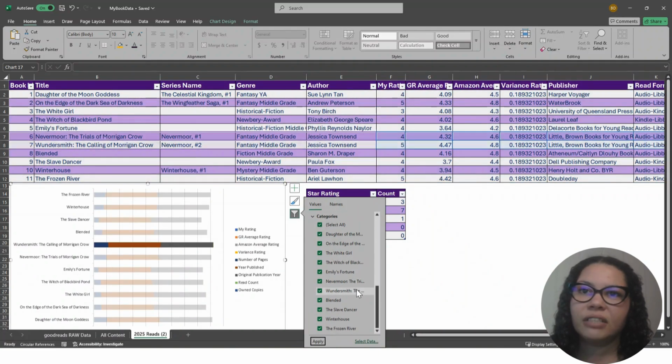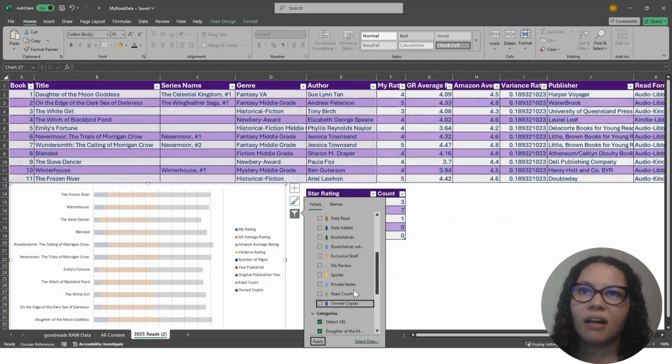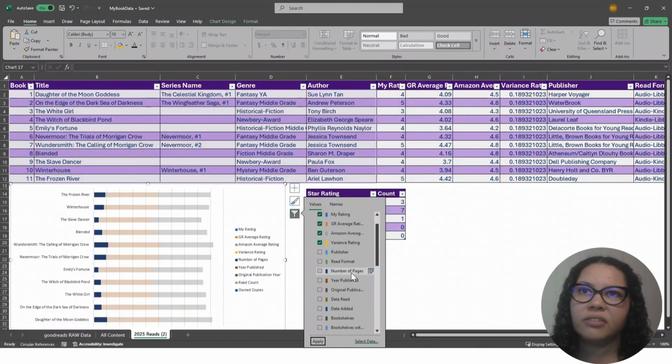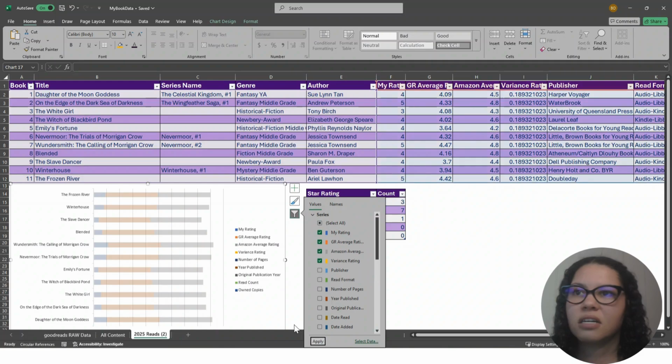Because we only have 11 books right here, I'll go ahead and keep all of them. I don't think there's any need to get rid of any books. So let's go ahead, click apply. Apply. Great. And that is awesome.